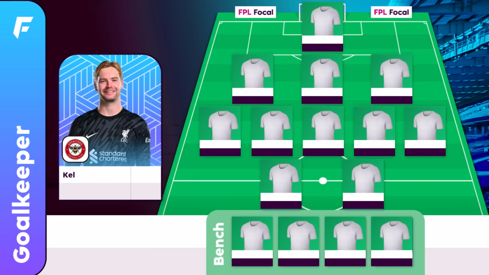Let's get into the template team then, and we'll discuss some differentials after that. In goal, the template keeper is Karaj. He's in about a third of all teams currently after securing that move to Brentford from Liverpool, and he's only 4.5 mil. The question is, what are we going to see from this change in Brentford side?